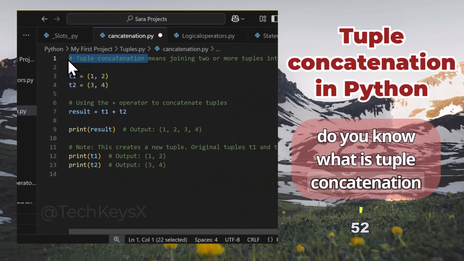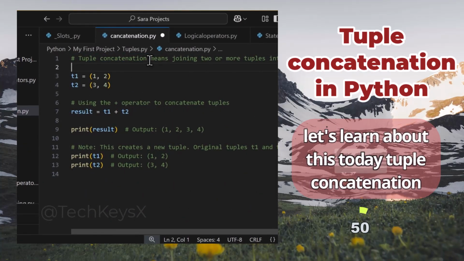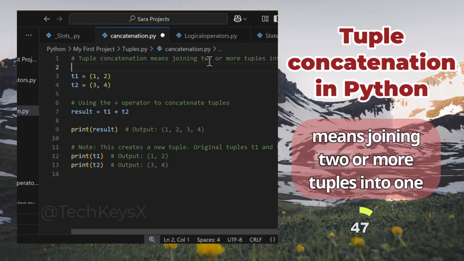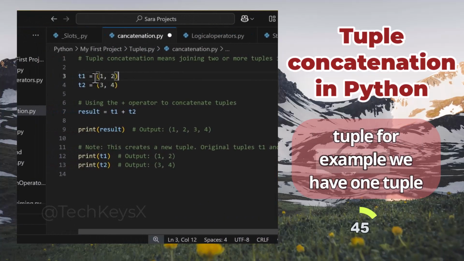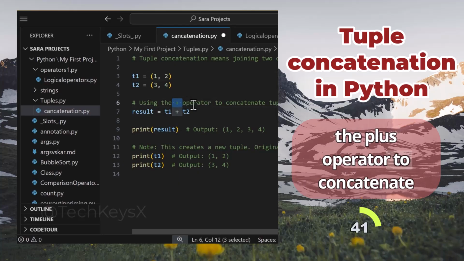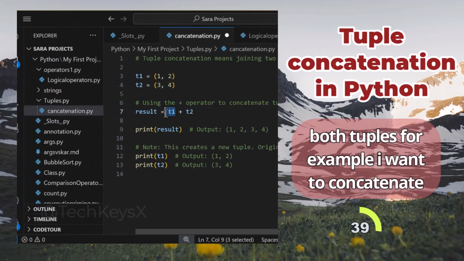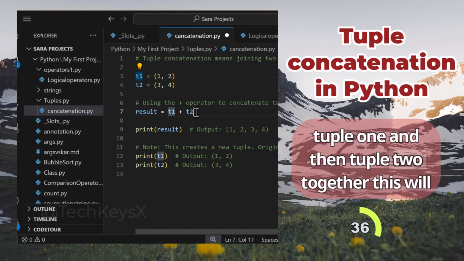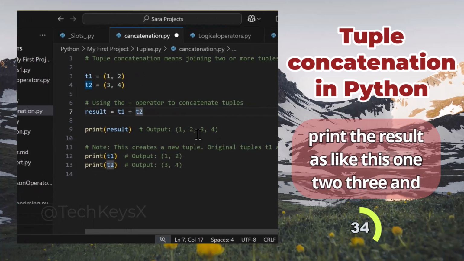Did you know what tuple concatenation is? Let's learn about this today. Tuple concatenation means joining two or more tuples into one tuple. For example, we have one tuple T1, and then the second tuple is T2. We can use the plus operator to concatenate both tuples. For example, I want to concatenate tuple 1 and then tuple 2 together. This will print the result like this, 1, 2, 3 and 4.